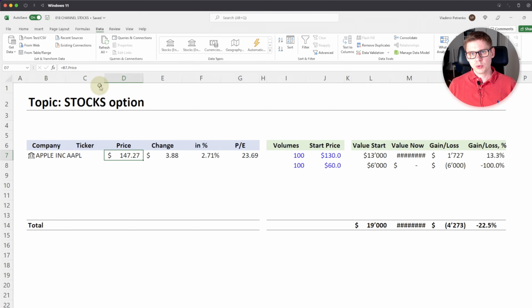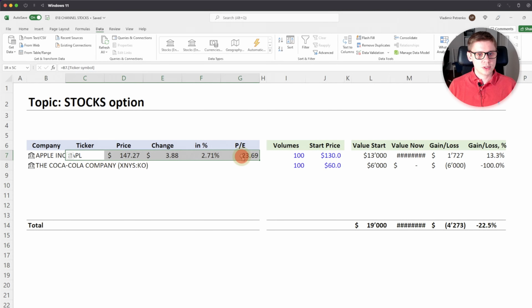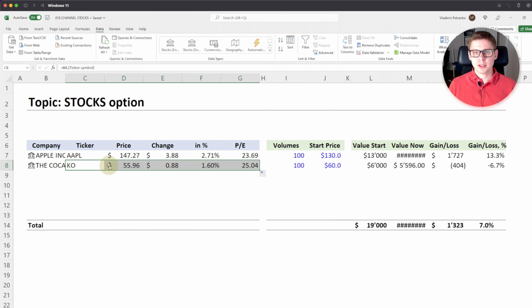Let's see it as an example. For instance, we add Coca-Cola. Let's also try to find it. I know the ticker, it's KO, but just for the example purposes, let's try to find it. But immediately you see the Coca-Cola company appears here. So now you don't need to repeat the same path with adding all of the elements. You just simply select this row and you drag it down. And as you can see, all the elements are updated automatically.